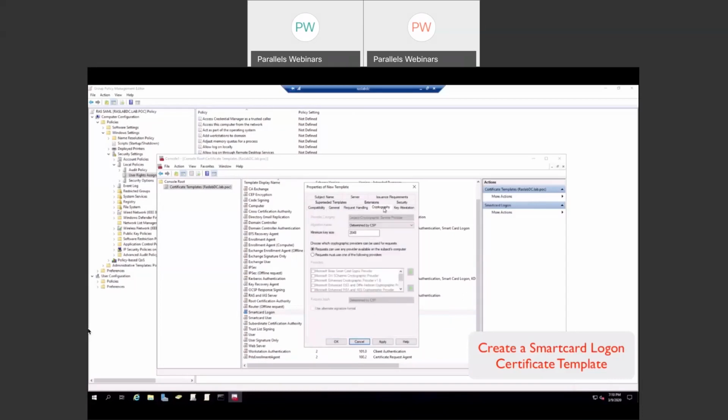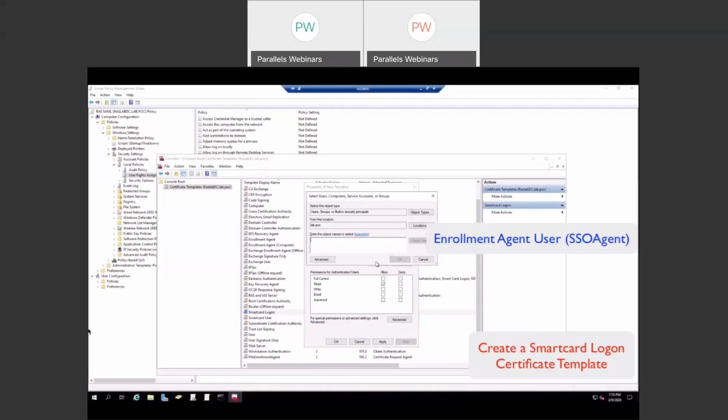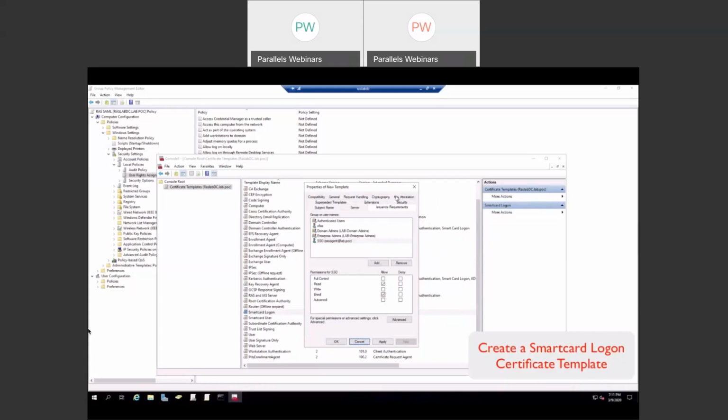Okay, so we can move over to the cryptography tab. Request must use one of the following providers. And again, the one I want to use here is the Microsoft Strong cryptographic provider, just like before, and I'll move this all the way up to the top again, just like we did. And in the security tab, I add the SSO agent, the enrollment user. So do that right there. And that one also needs, this time, read and enroll.